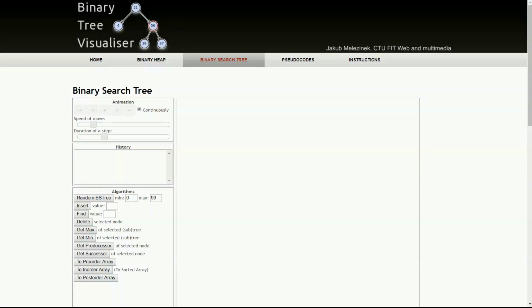Hi, my name is Mohammed Tariq, and in this lecture, we will see the formation of binary search tree. We will create the binary search tree, and we will see how this can be created using the tool created by Jacob Melinzek. This is a very handy tool, and it helps us to understand how a binary search tree can be formed and how we can visualize the formation of binary search tree.